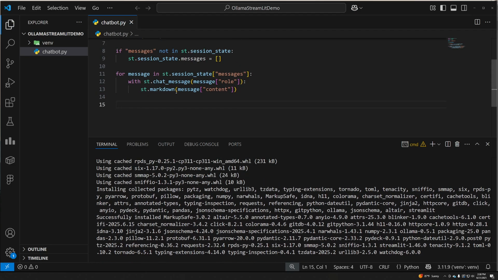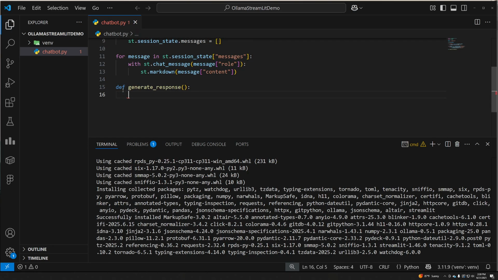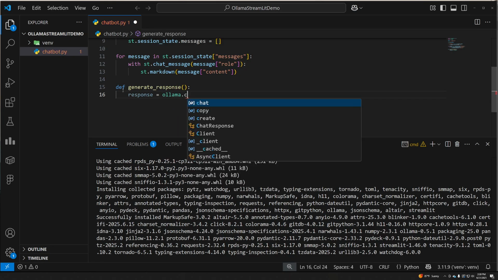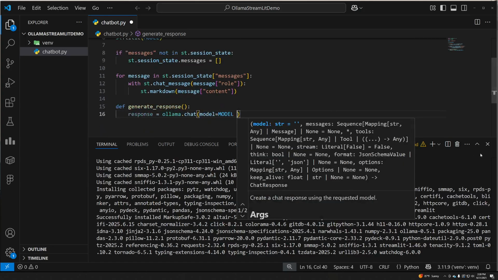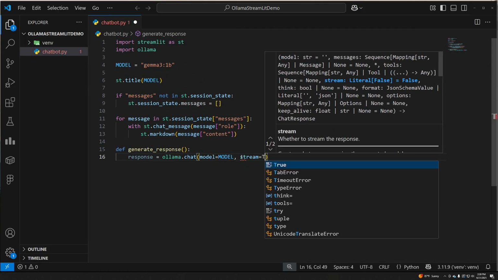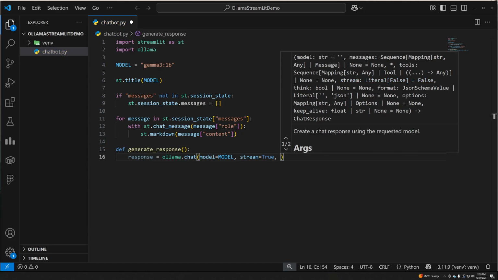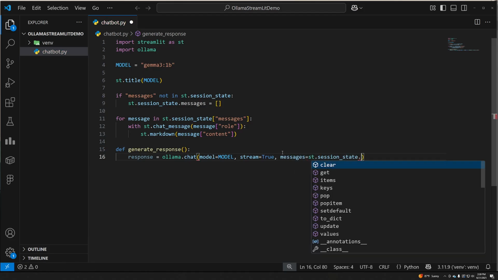And finally, let's go ahead and implement the response generation from Ollama. So def generate. Here's where we're actually going to make the call to Ollama. So response equals ollama.chat, model equals the model that we defined up here. And let me get rid of this so you guys can see easily. We're going to set stream to True, and the messages is going to be st.session_state.messages.